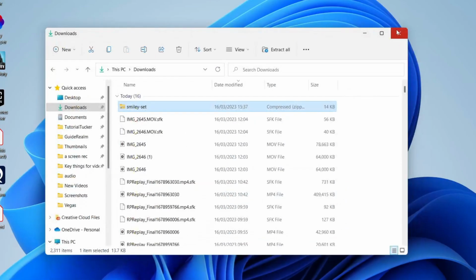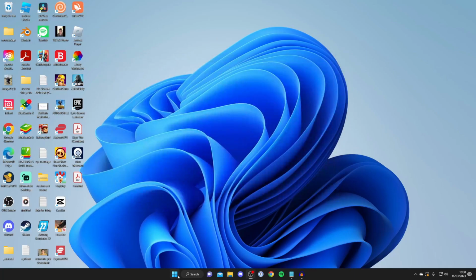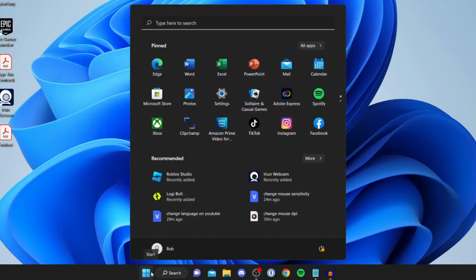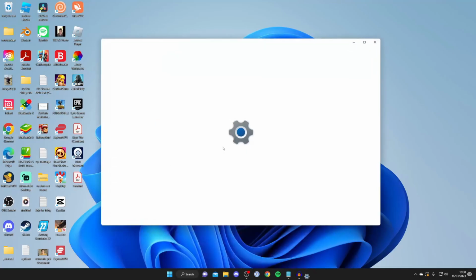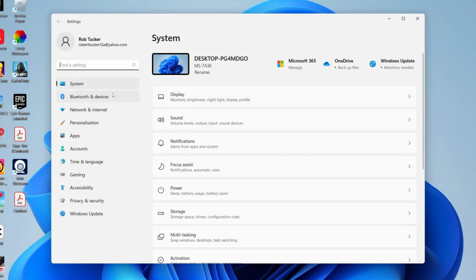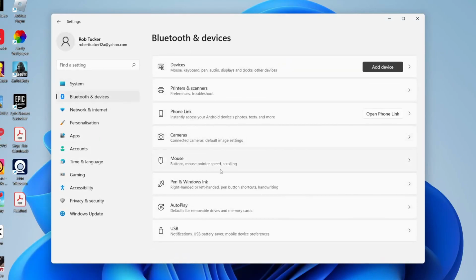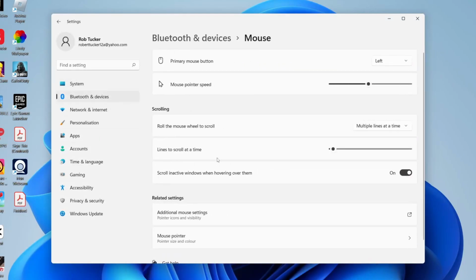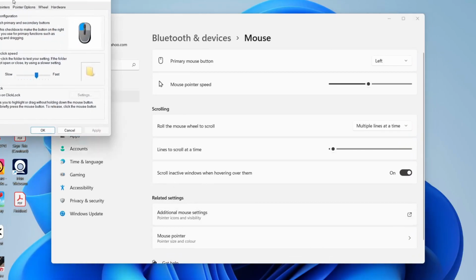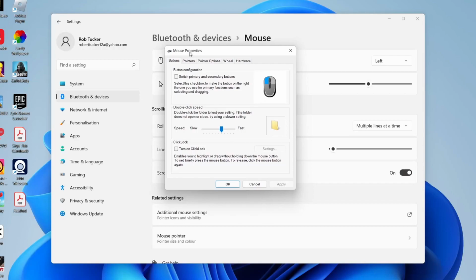Now that you've done that, just remember that it's in your downloads folder, and what we need to do is go and open up our settings. So tap on the Windows icon and then go and tap on settings. And then what you'll need to do is tap on Bluetooth and devices, then go and tap on mouse. And then what you need to do is go and tap on additional mouse settings at the bottom under related settings. And then you're going to go and get this mouse properties windows open.